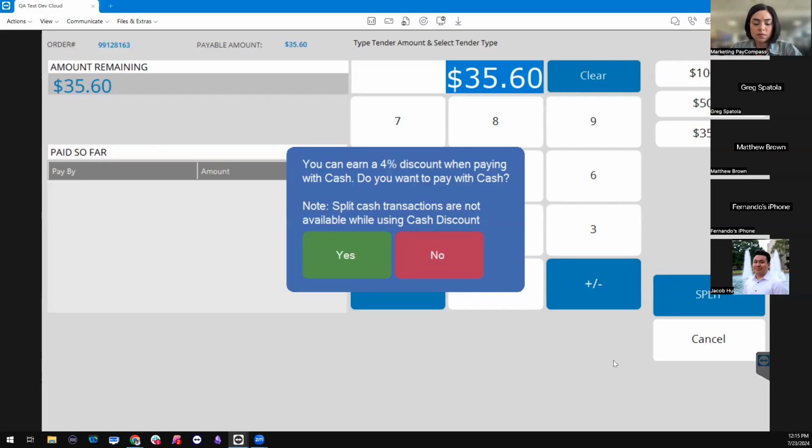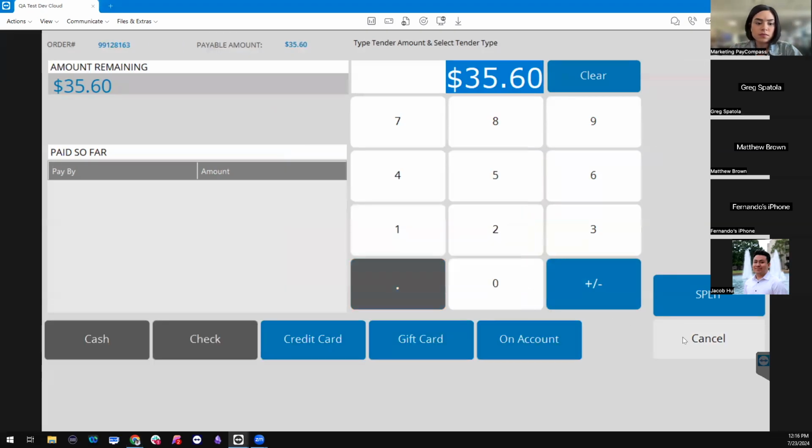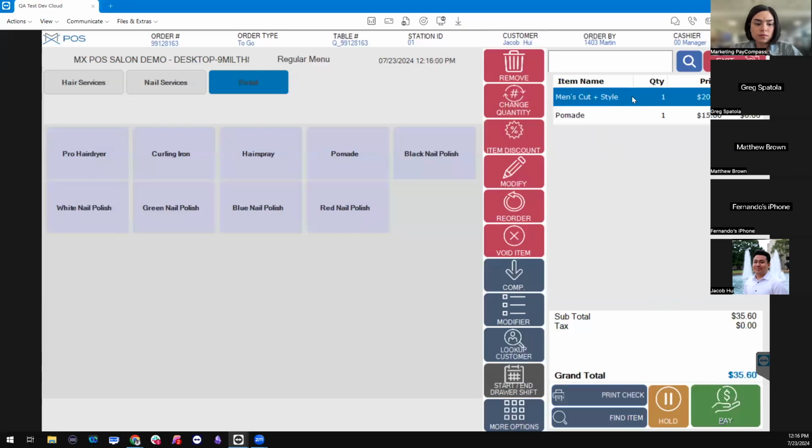Now, this screen will sort of prompt us for our cash discount method. And this is something that we're actually pretty proud of. It makes it a lot easier from an owner operator perspective to be able to manage cash discounting. So anyone that's doing cash discounting in our system is only going to have to manage one price from their back office. If I click no and I go back real quick, I'll be able to see that I have a men's cut and style for $20 and maybe a pomade for $15.60.